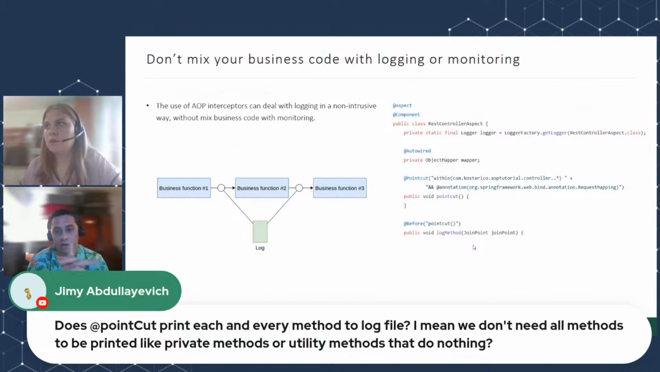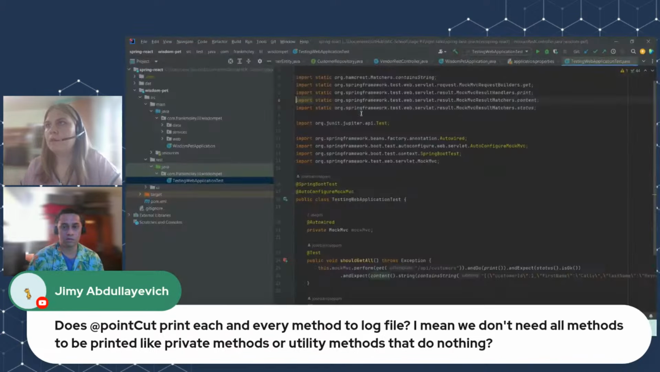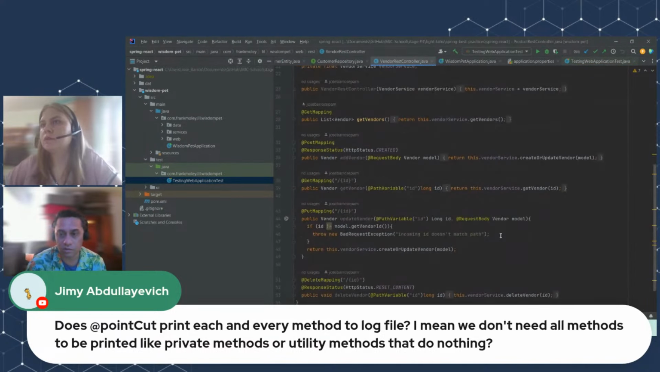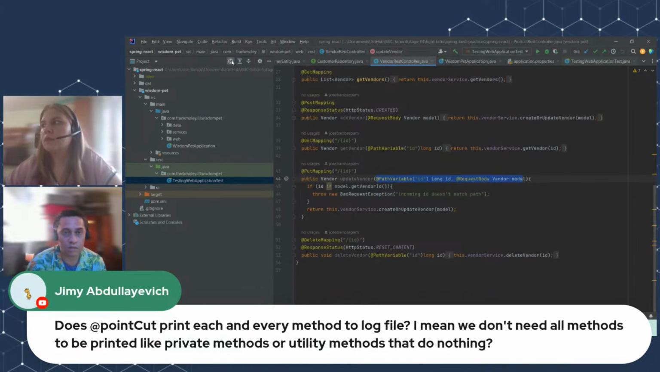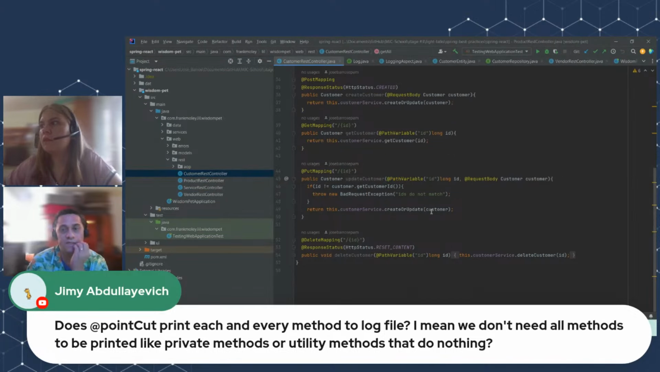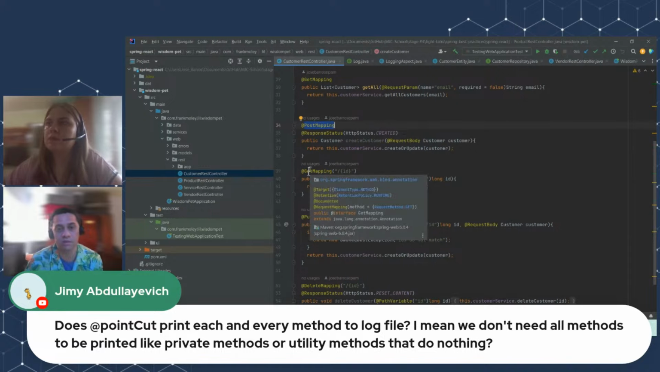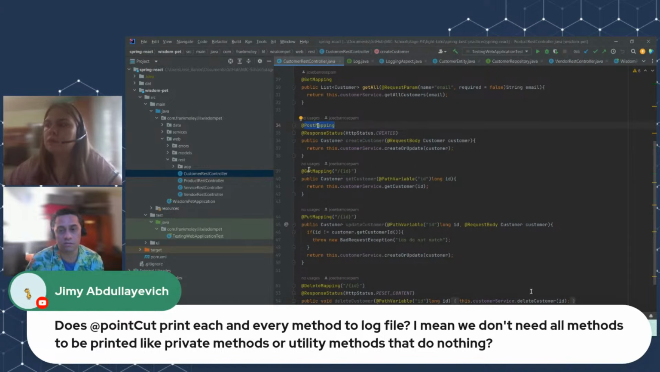So the ones that have request mapping, let me open my code to understand better this question. Sometimes we can have, for example, in get vendor, we can insert a new variable here to do a request mapping. In this case, the point cut should only log the ones with the annotated request mapping, or get mapping, or post, or things like this. So it's not to everything.